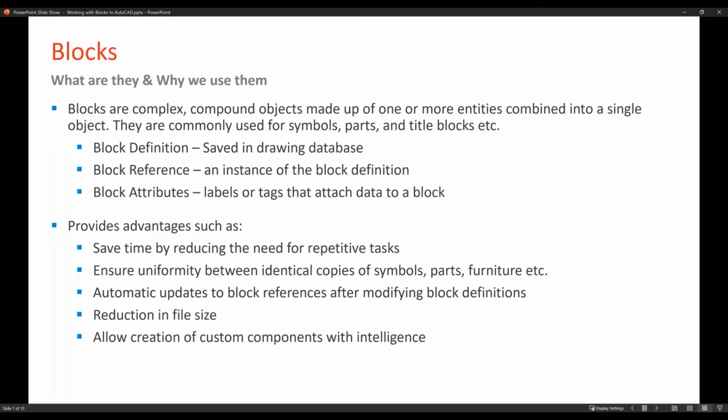And last but not least, we have block attributes that are labels or tags that attach data to a block. Examples can include things like part numbers, prices, comments, and names. Using blocks does provide several advantages, such as helping you to save time by reducing the need for repetitive tasks. It also helps to ensure uniformity between identical copies of symbols, parts, furniture, etc.